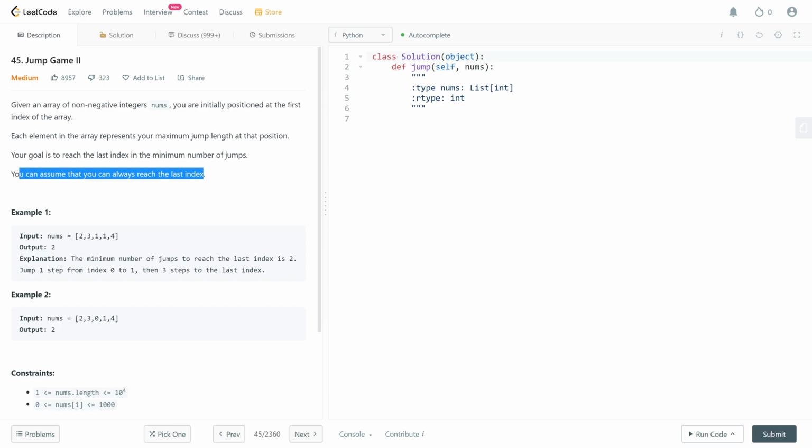Okay, so this is actually something a little easier maybe, because if you can assume that you can always reach the last index, then there's no problem of existence. So there won't be cases where there are sinkholes in the middle, and you have very low numbers right before that, so that you cannot really get across those zeros. That's not the case, but this time it's focused on the minimum number of jumps.